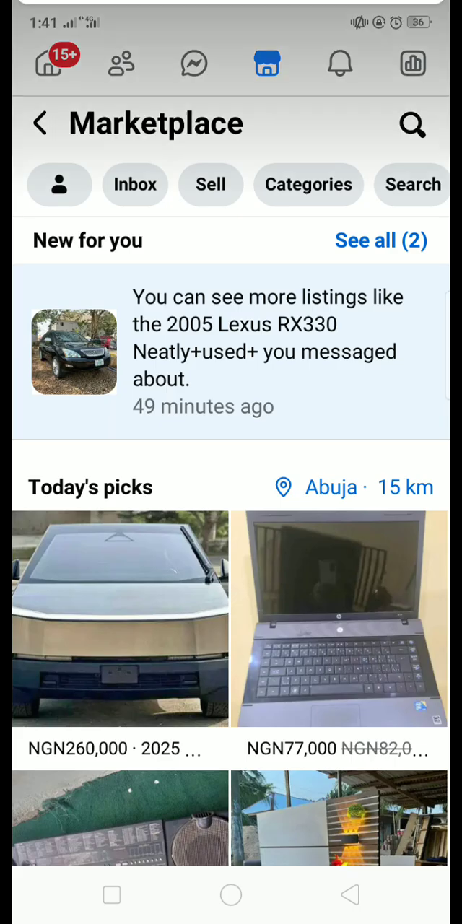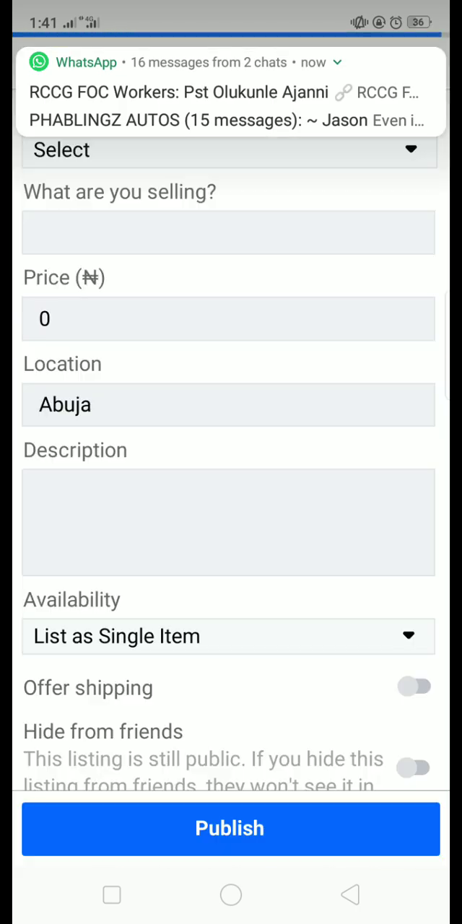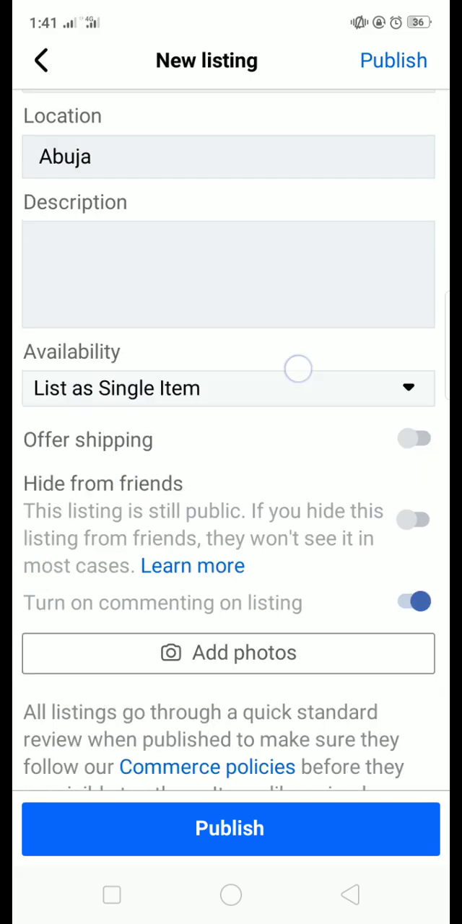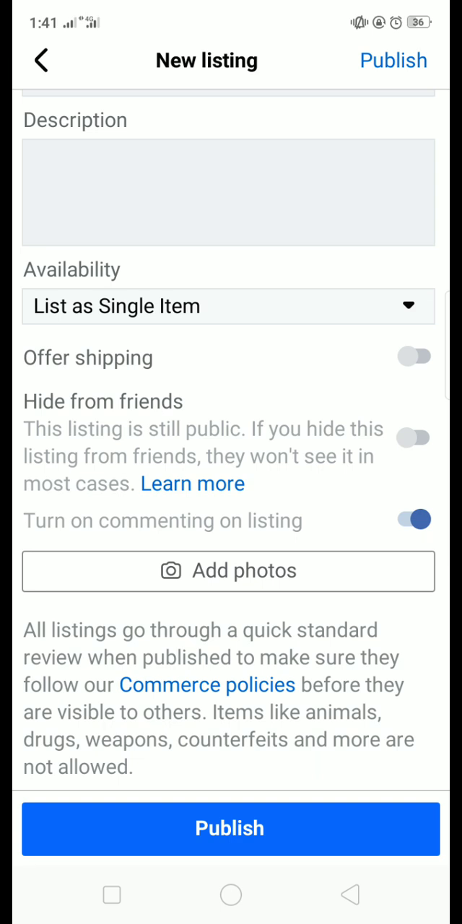Now you've opened your Marketplace, as you can see from the beginning. On Marketplace, you go to sell. You see this sell. You click this sell. Once you have clicked this sell, this pops up. One thing I like doing is, first of all, I click add photos, to add the photos of what I'm selling.